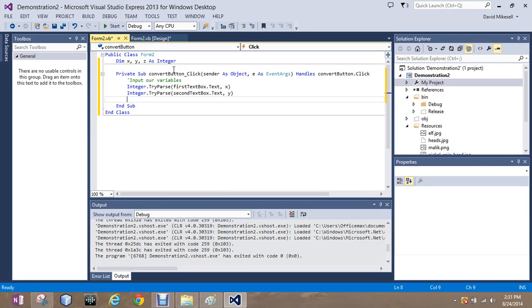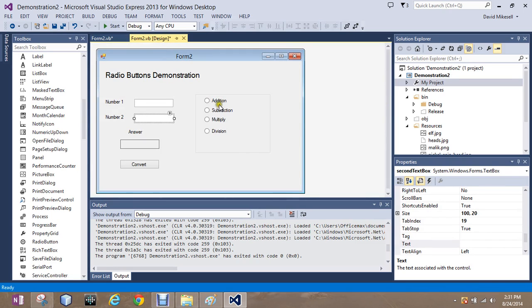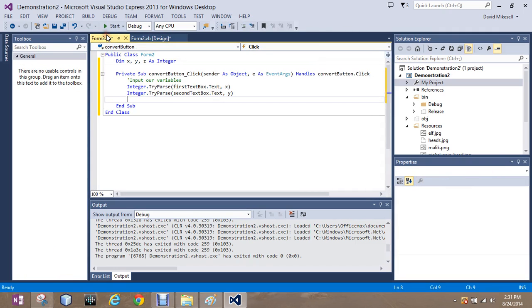Now, the next part is we have to see which radio button is checked, which math operation our user wants to do. So, we could do one of four things. We could either add, subtract, multiply, or divide. So, we begin the process.